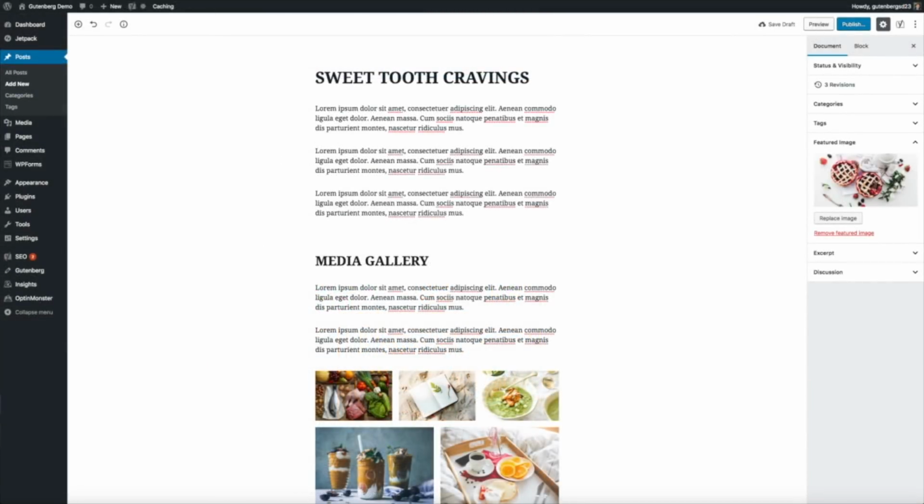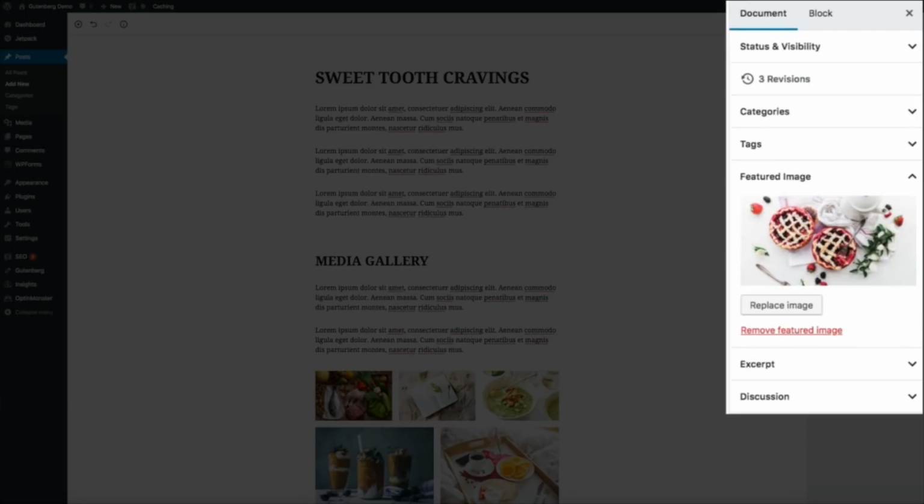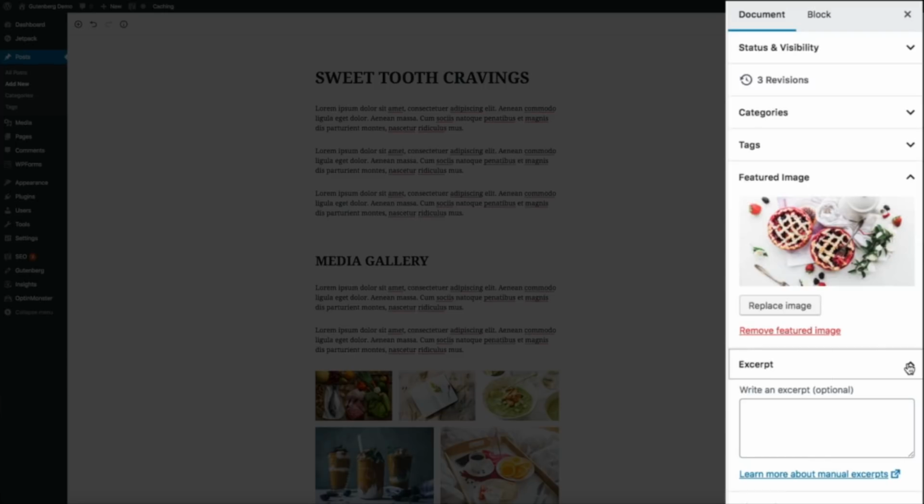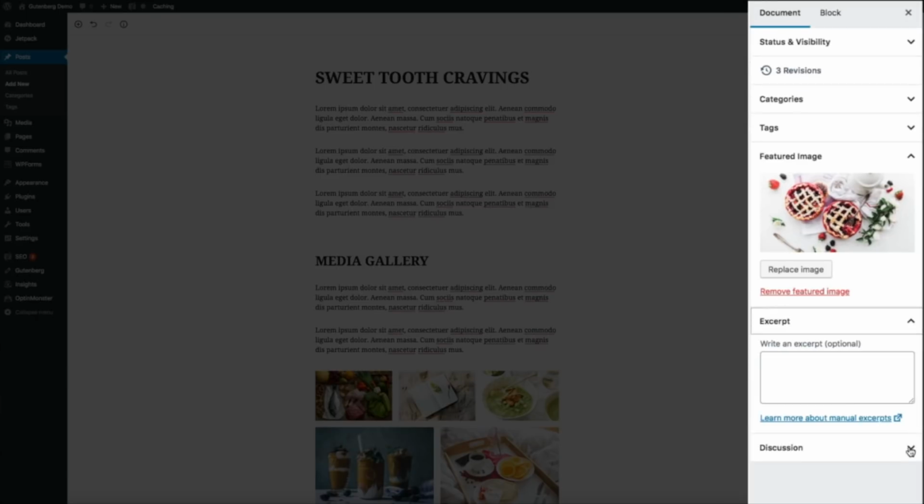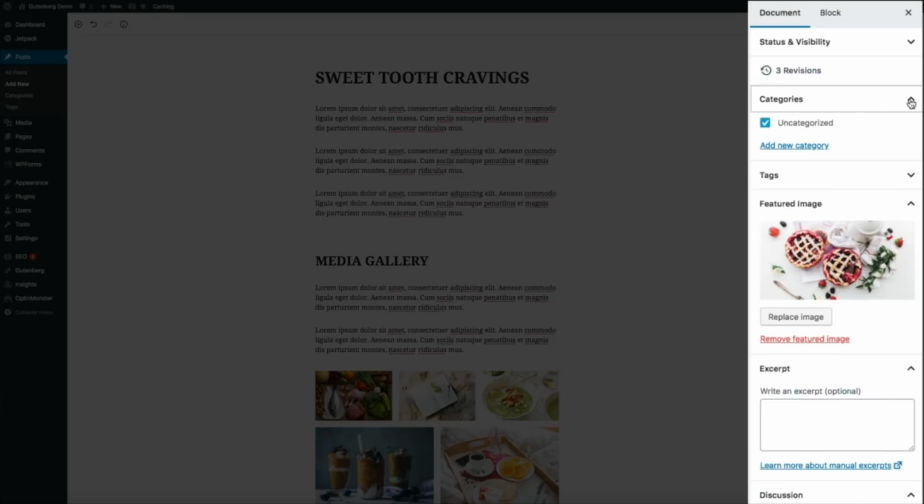And then finally, let's not forget about the document settings on the right-hand side of the editor. This should be somewhat familiar because some of these settings were on the right-hand side of the old editor. Either way, here is where you can adjust things like the excerpt for the post. You can allow or disallow comments. You can add categories, tags, and your featured image.